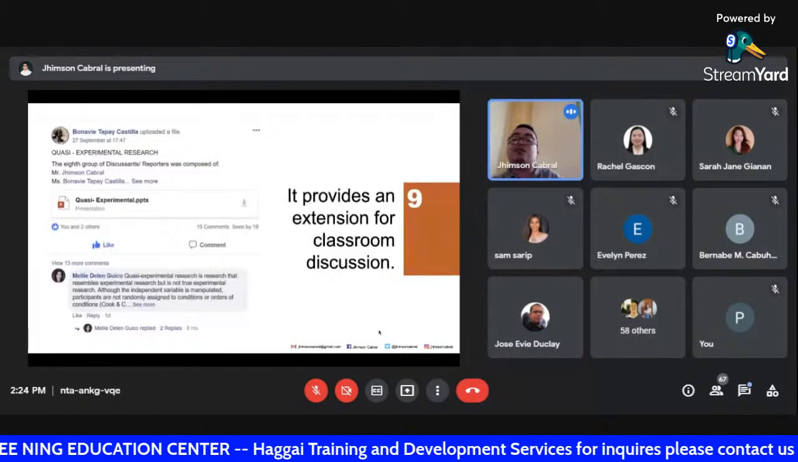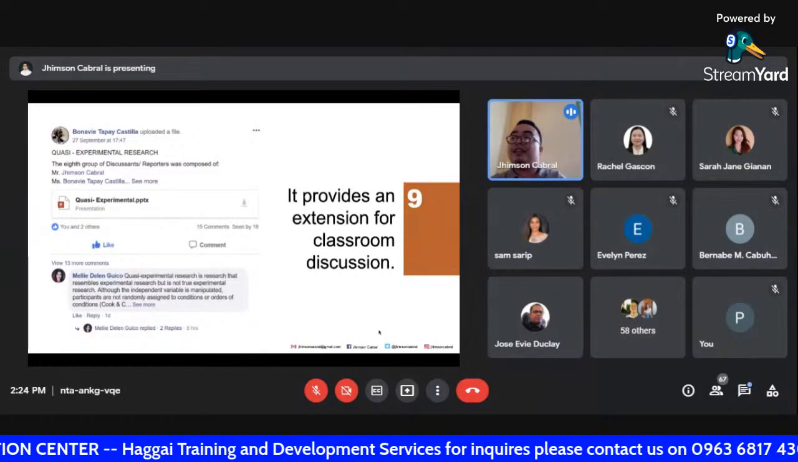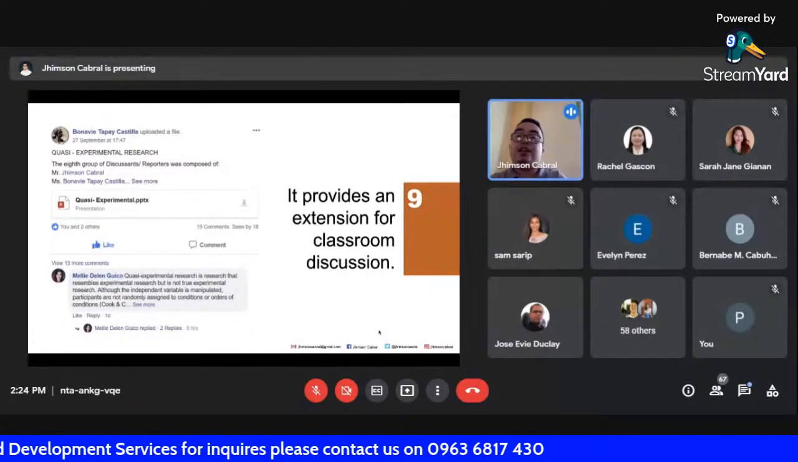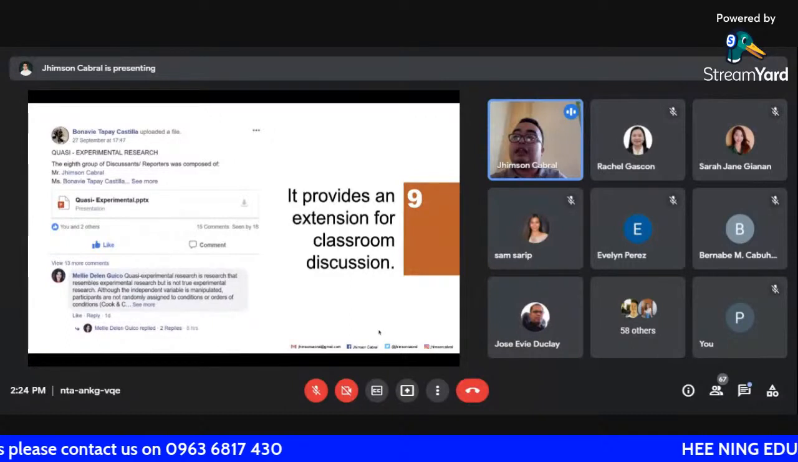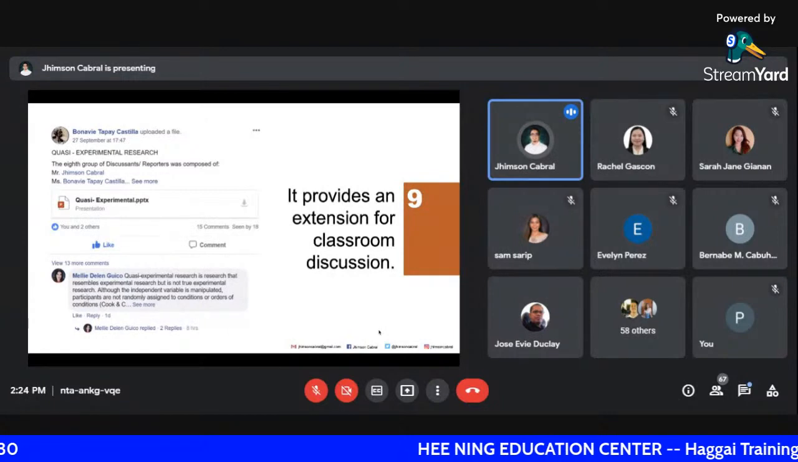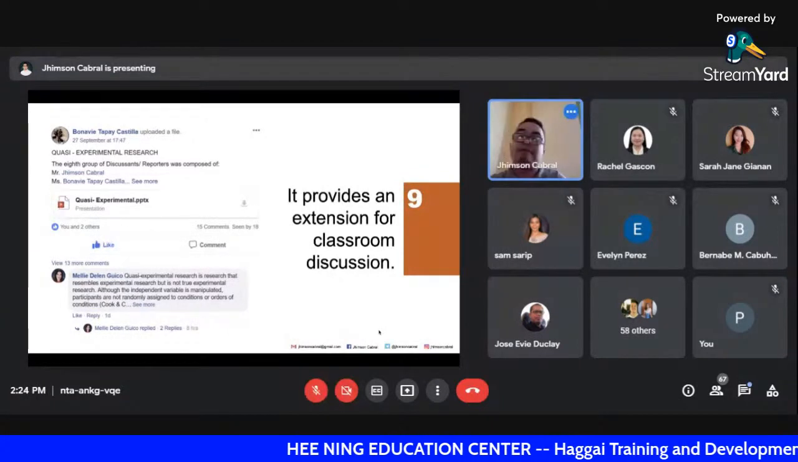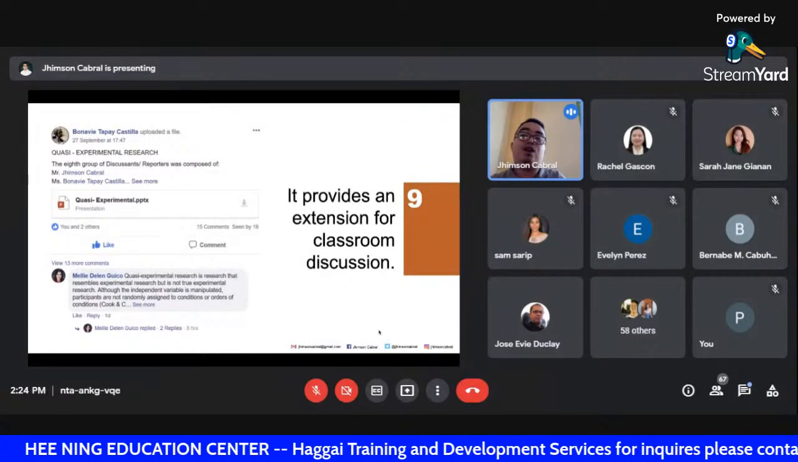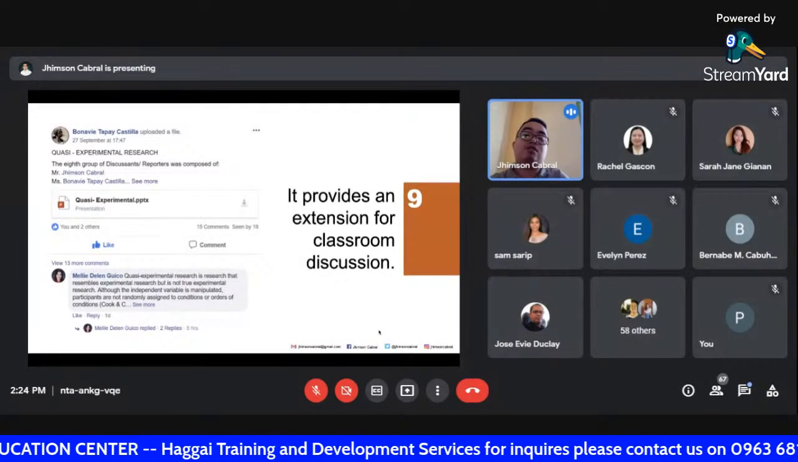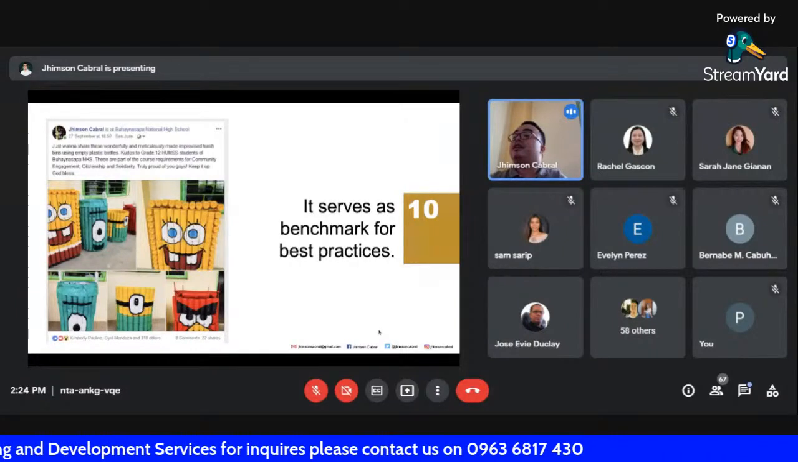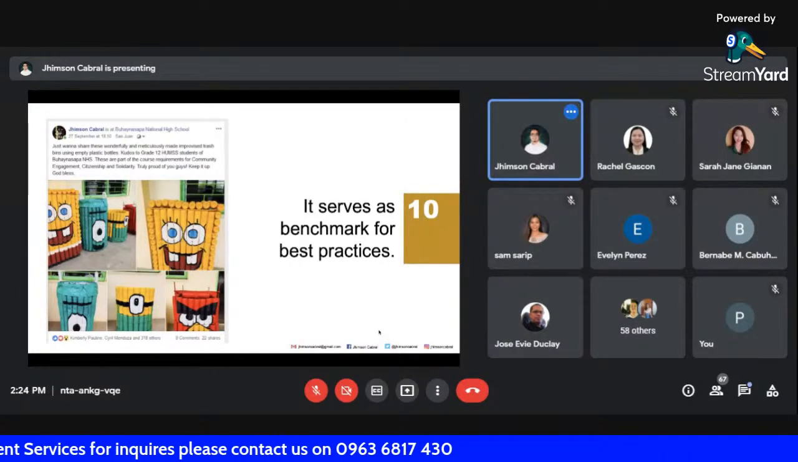Number 9, it also provides extension for a classroom discussion. Look at this. So, for example, we have the material. And after that, sa comment, mayroong mga interaction. Sabi ni Ms. Mary Guico, quasi-experimental research is blah, blah, blah. Okay? So, it also provides an avenue for extension of classroom discussion. Okay? Siyempre, number 10, it serves as benchmark of best practices.